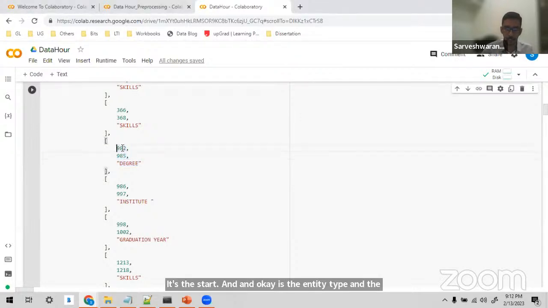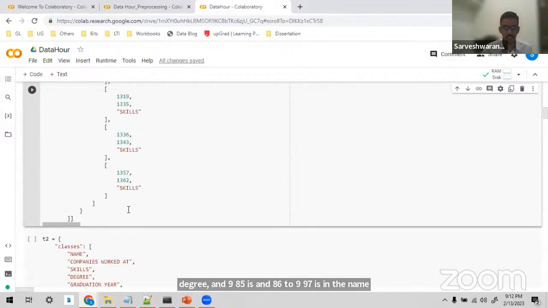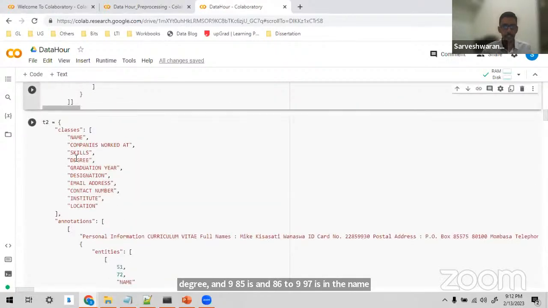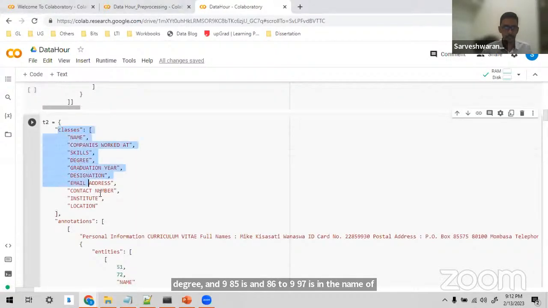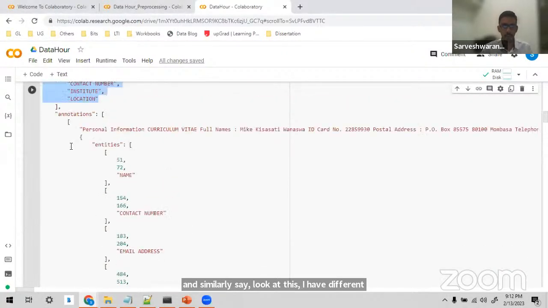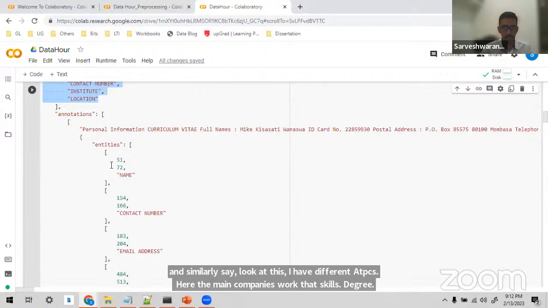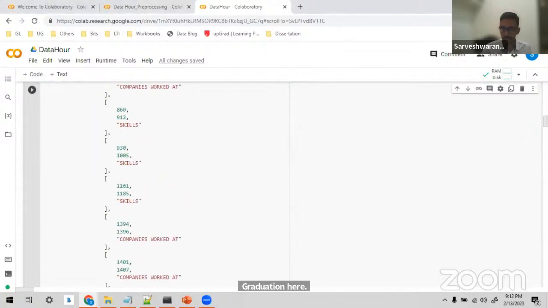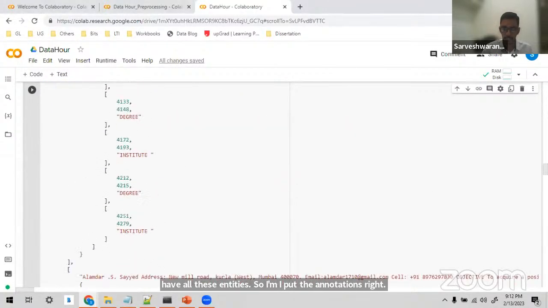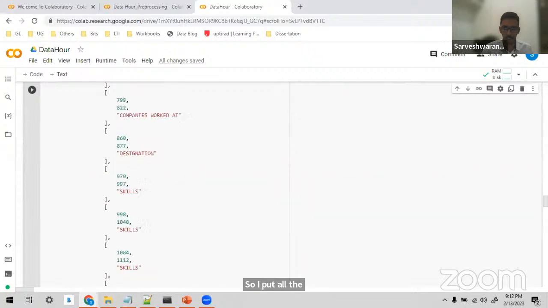At the 982nd character, starting with the name of the degree, and 985 is ending the degree. 986 to 997 is the name of the institute, right? And similarly, look at this. I have different entities here: the name, companies worked at, skills, degree, graduation. I have all these entities, and I have put in the annotations which I have collected as part of my training data.